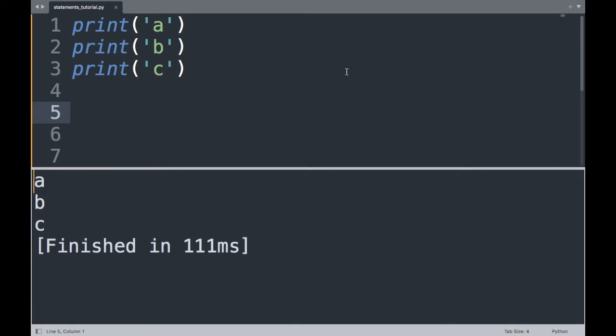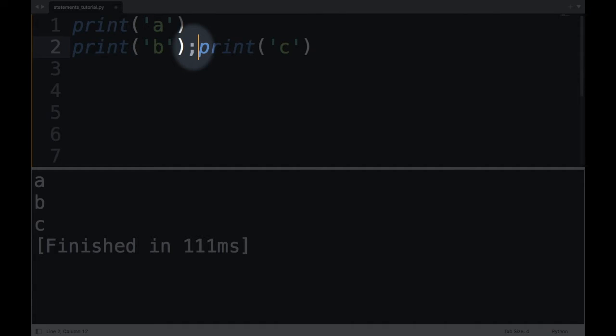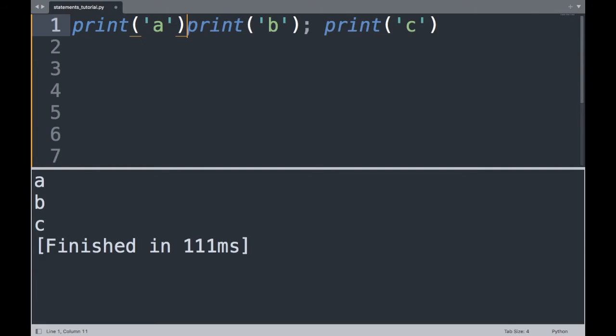So I'm going to turn these three print statements into a compound statement by simply putting a semicolon in between each print statement and putting it on one line. Now when we print this, we get the exact same thing as we did when we had each print statement on an individual line. The only difference is that we've taken those print statements and put them all on one line using the semicolon character.